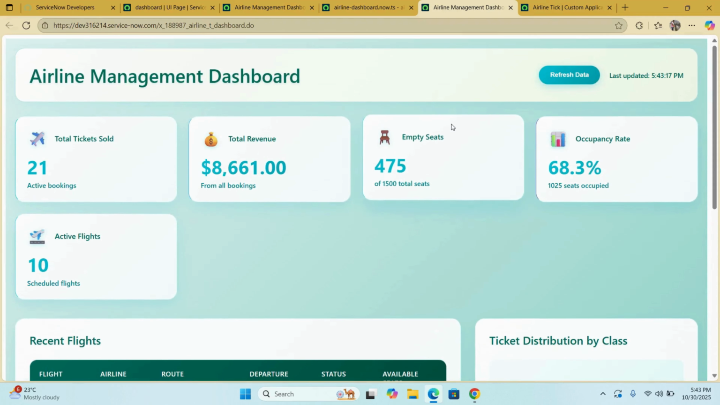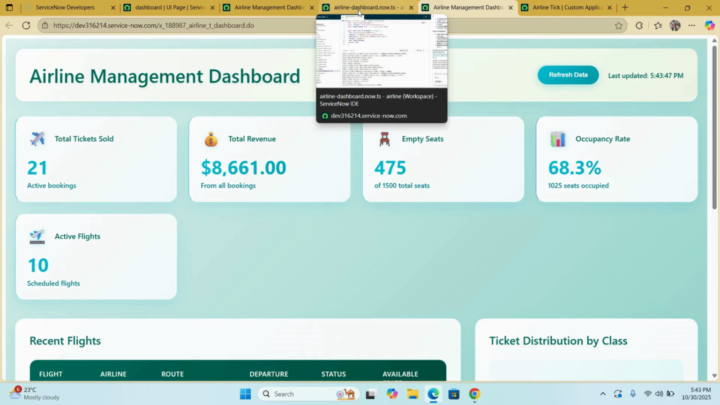So we were able to build an application with build agent in under 10 minutes. So that is pretty much awesome. So Habibi, welcome to AI.